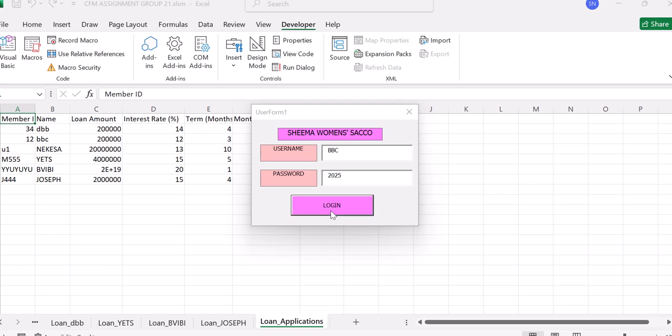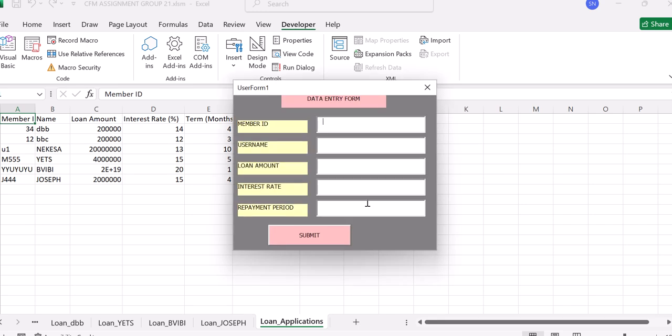Then when you click login, it brings up login successful, welcome. Then you press OK. Then our form will appear, where you have to enter the data. Our member ID, for example, is Z1, the username, Nicholas. Just put Nico. Our loan amount will be 300,000. Interest rate will be 5%. We're not going to put the percentage sign because it was already input in our codes. Payment period will be like 2 years.